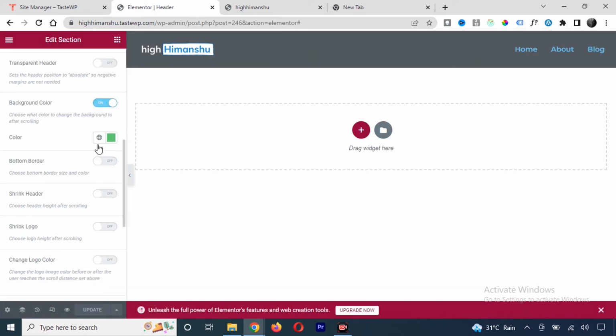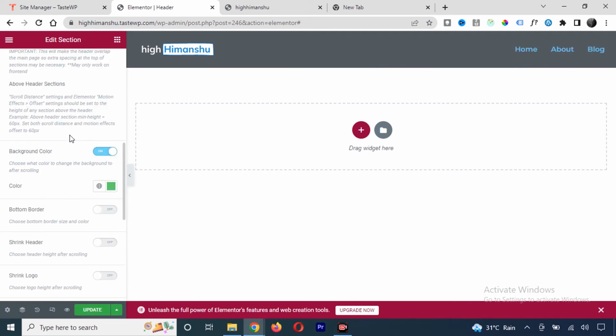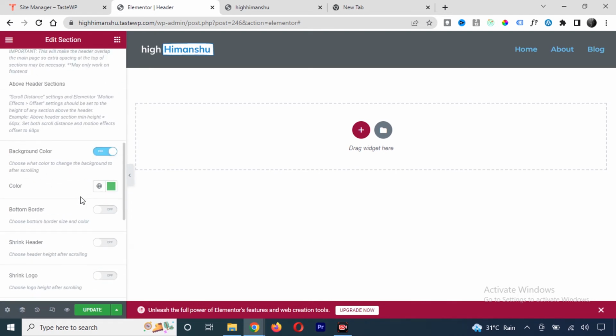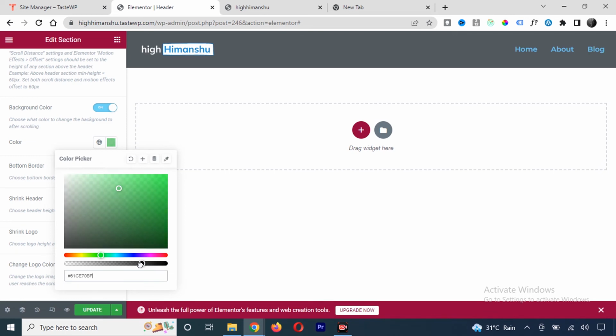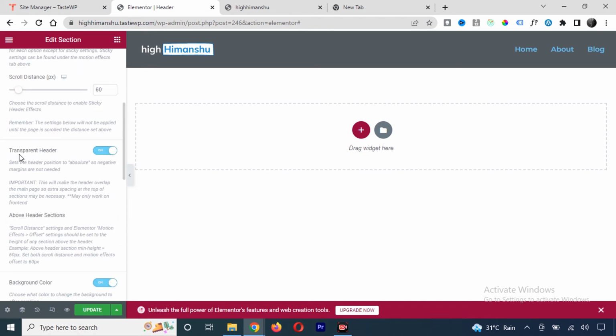So let's make this first transparent. Now let's scroll down and choose this blur background here. And now go ahead on this background color and choose this, or let's make it a bit transparent. And we'll choose the color as blue. Keep in mind, if you choose this transparent header, this black color would automatically be gone, because we need to have a transparent background. So even if you keep this, it wouldn't show up, so better to remove it.